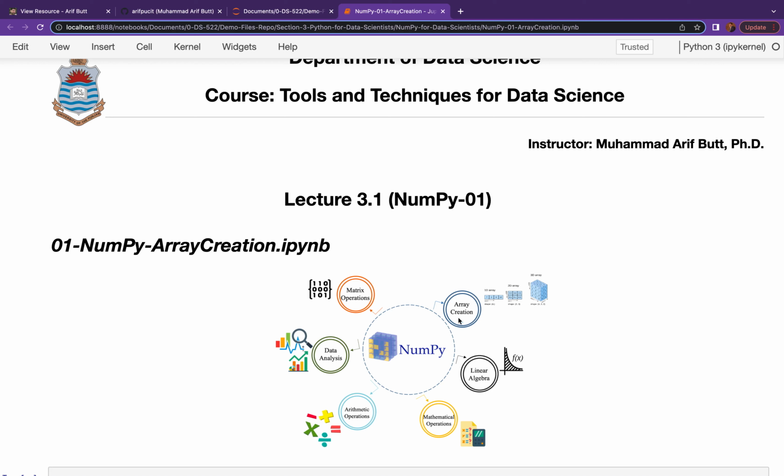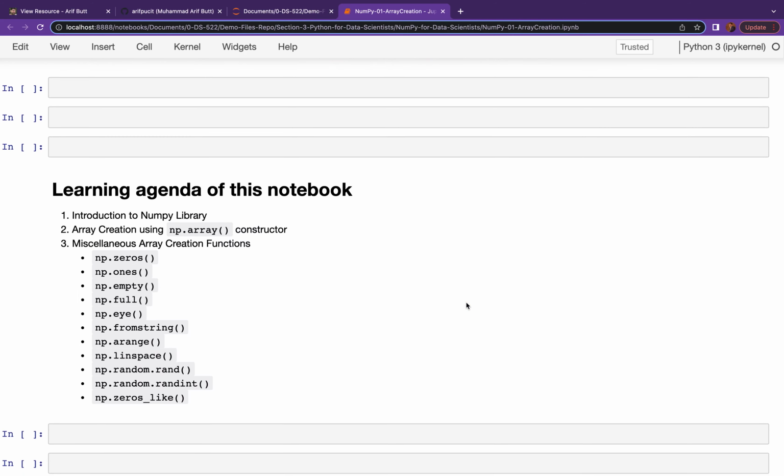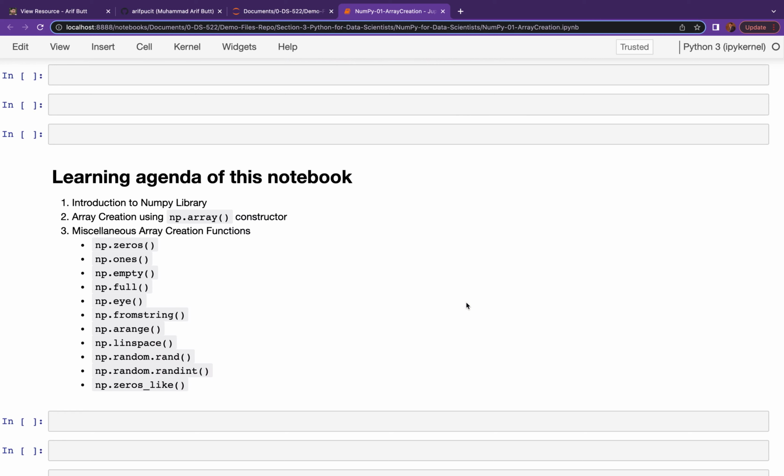And today's session is the first on this NumPy library, and today we are going to talk about the creation of NumPy array. And here is the agenda of today's notebook. So first of all, we will see some details about this NumPy array object, and we'll see how we can create NumPy arrays using the default array constructor. And then we will talk about this plethora of NumPy array creation functions like zeros, ones, empty, full, I, and so on. So let's start playing.